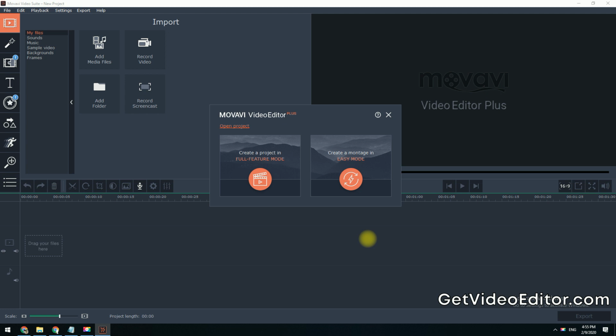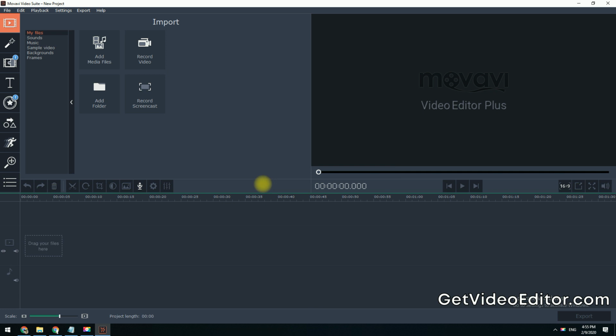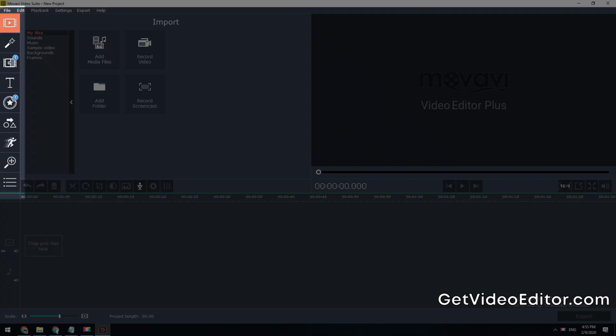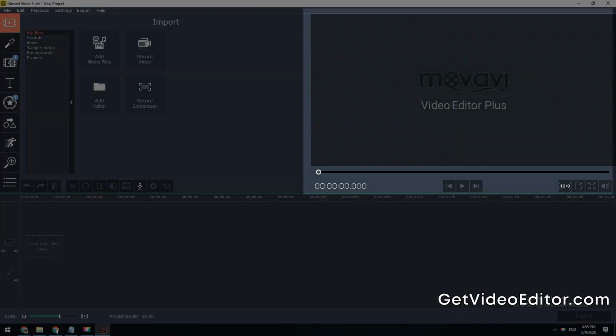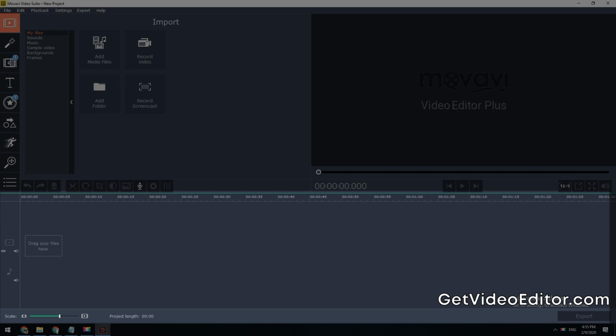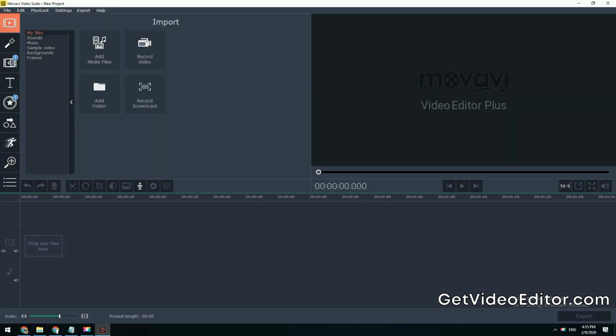Next, we're going to create a project in full feature mode to test out the full range of video editing functionality. Let's begin with a brief tour of the software interface. Basically, the software is divided into four sections: Video Effects Toolbar in the top left, Media File Browser in the middle, a preview window in the top right, and a timeline located at the bottom. The timeline is usually broken down into four tracks: audio, main video, overlay, and text effects, which allows you to easily manage various elements of your video project.